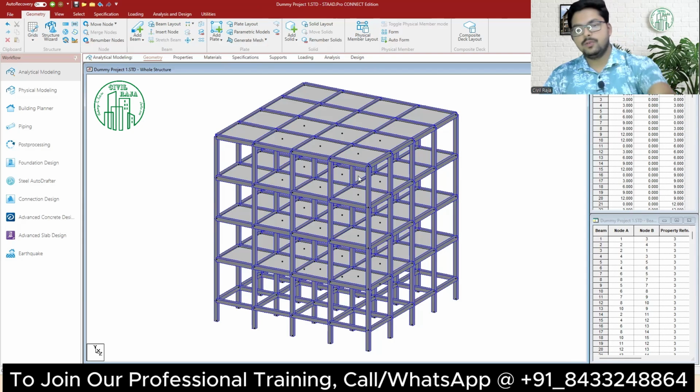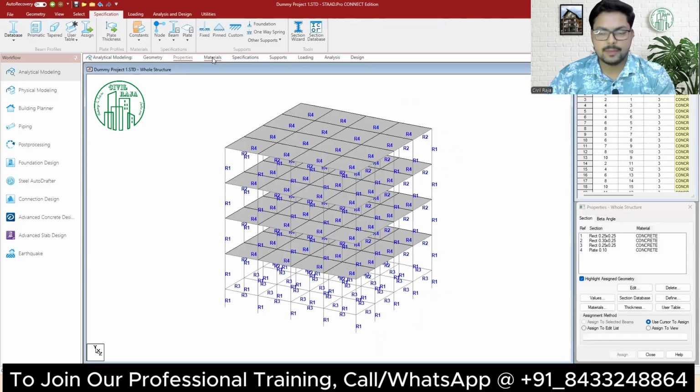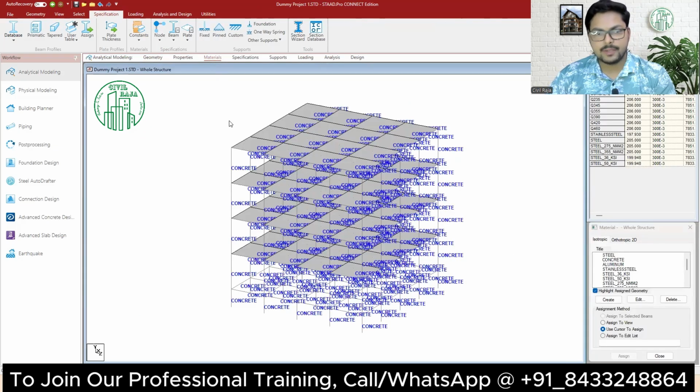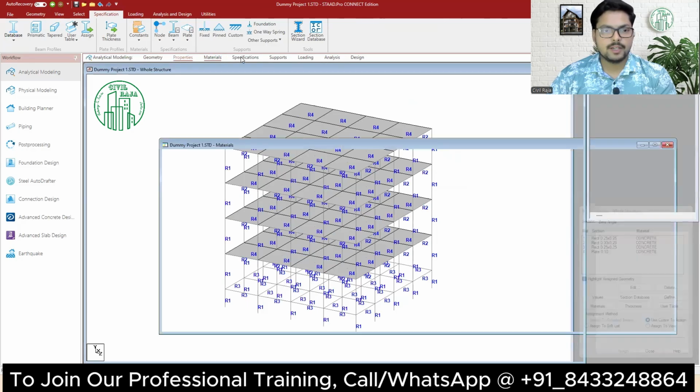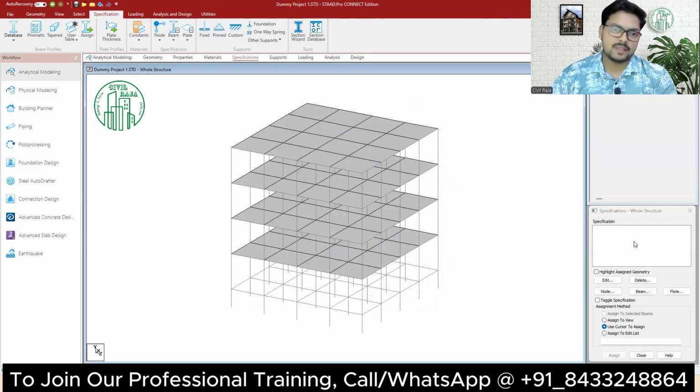Now what do we have to do next? So you can see the modeling is done, the properties have been assigned, materials are already assigned, everything is concrete over here, but still if you want to check the material, click on the materials and it will show you what material has been used over here. Okay, so everything is concrete. I will not go for the specification of this project, but whenever we are going for dynamic loading, or working on a live project that is in zone 4 or 5, then we will go for this specification also.